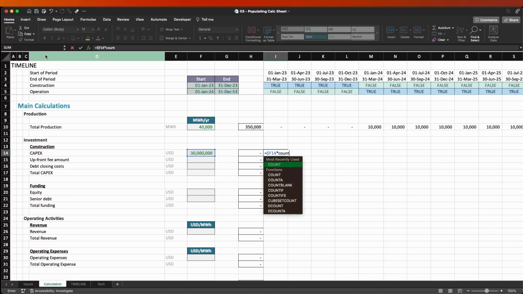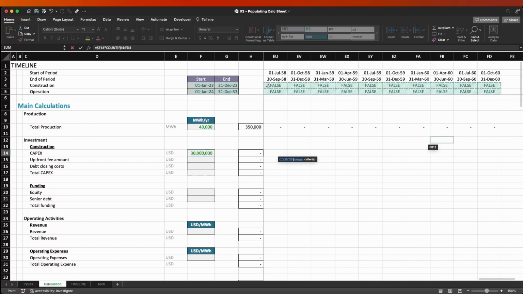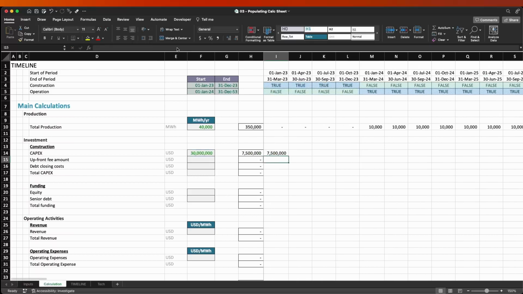I'm going to do a COUNTIF here. So COUNTIF what? If this range here is true. That's it. But instead of multiplication here, we actually have to divide. So we're going to divide this thing here. If I copy this, let's see.